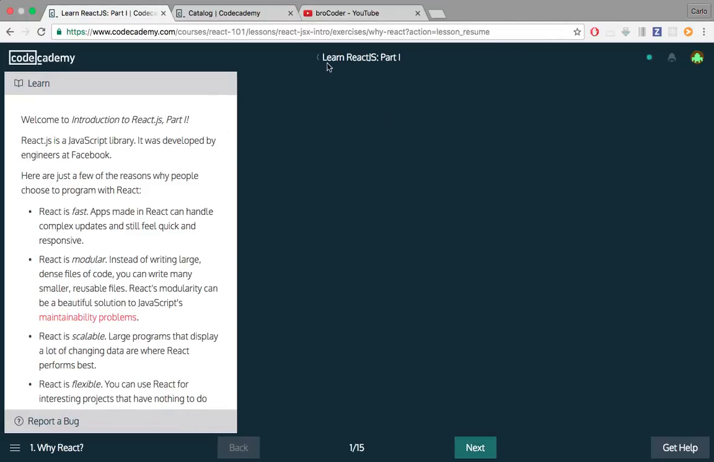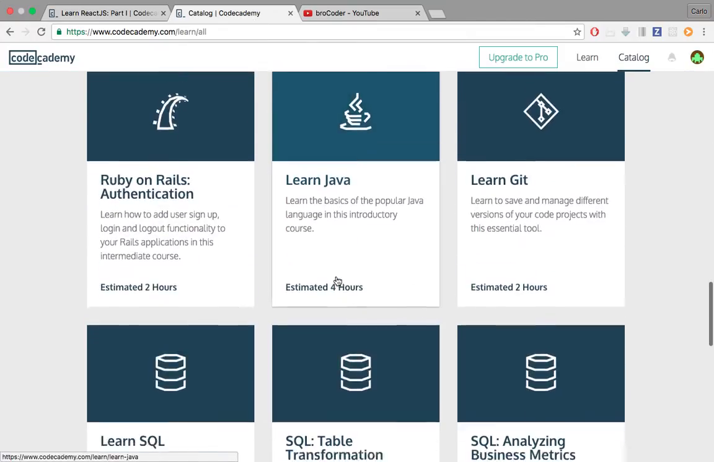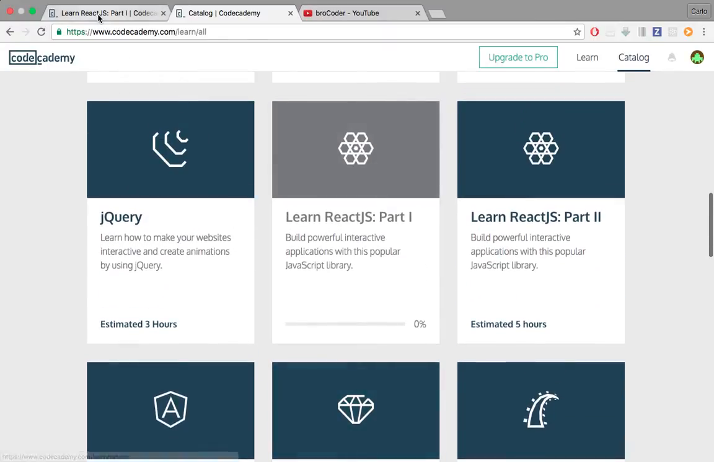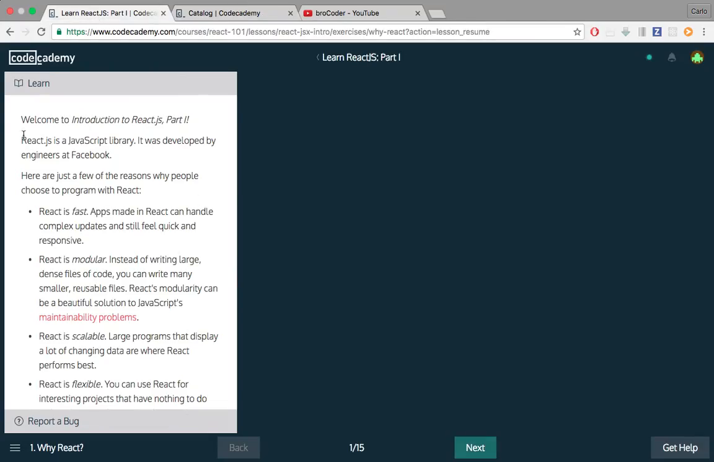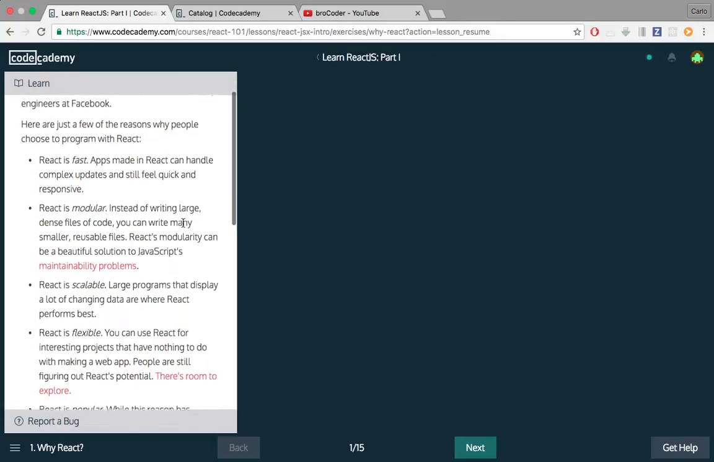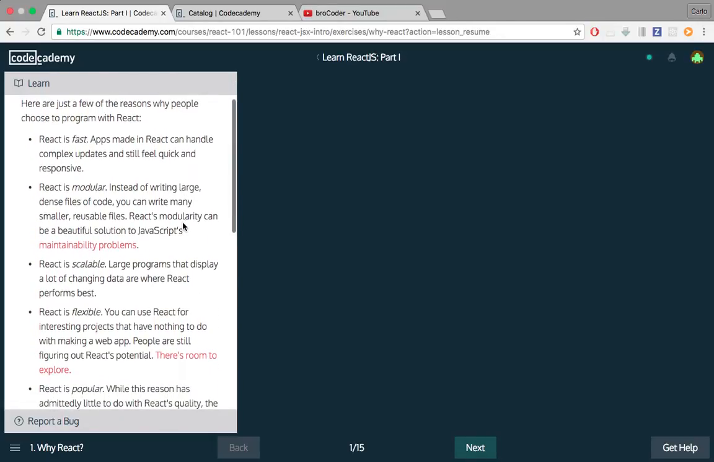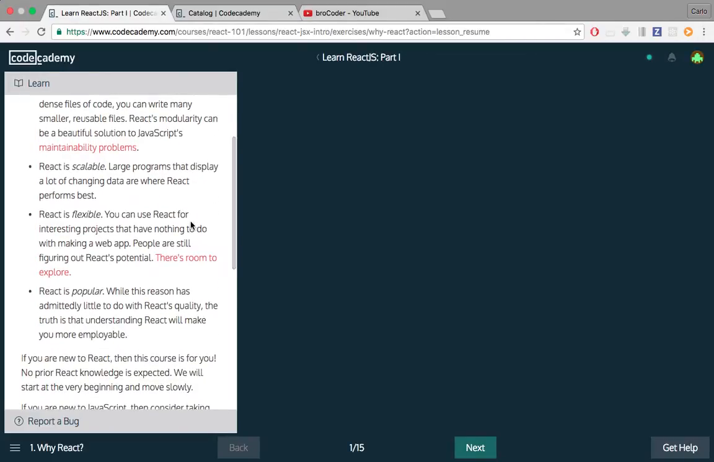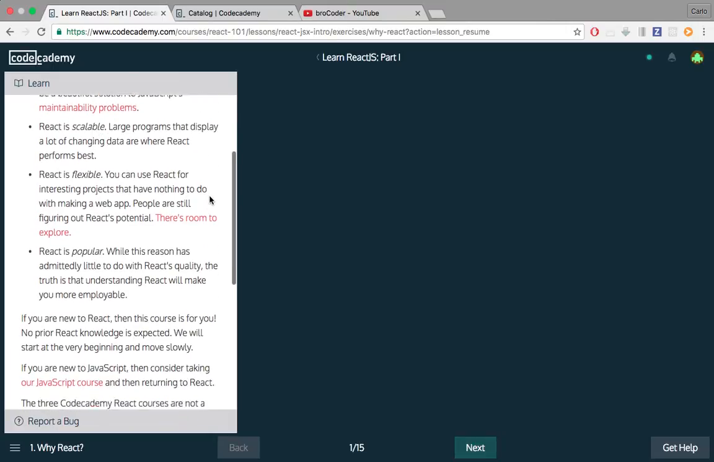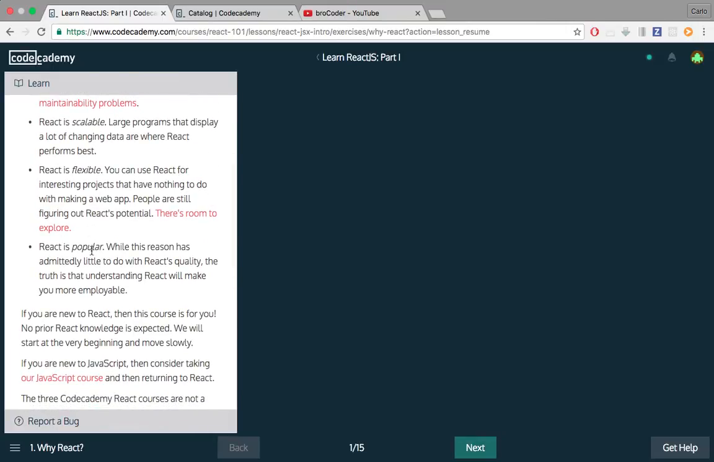So the first thing is, when you hit React 1, this is the first thing that appears, and it talks about React. It says welcome to Introduction of ReactJS Part 1. So React was created by engineers at Facebook. And why is React so popular? It talks about being fast, modular, so it's a lot easier to digest, scalable for large programs, flexible, and it is gaining popularity.